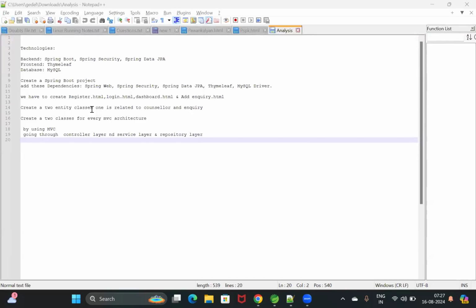No, sir, every one has two controllers, two classes. So I want the names. I want to write down the names and I want to see the methods. That is called analysis, right? What I'm expecting from you is the table structure. You just mentioned the inquiry table and counselor table. What are the columns you want to take in those tables? That is the analysis.